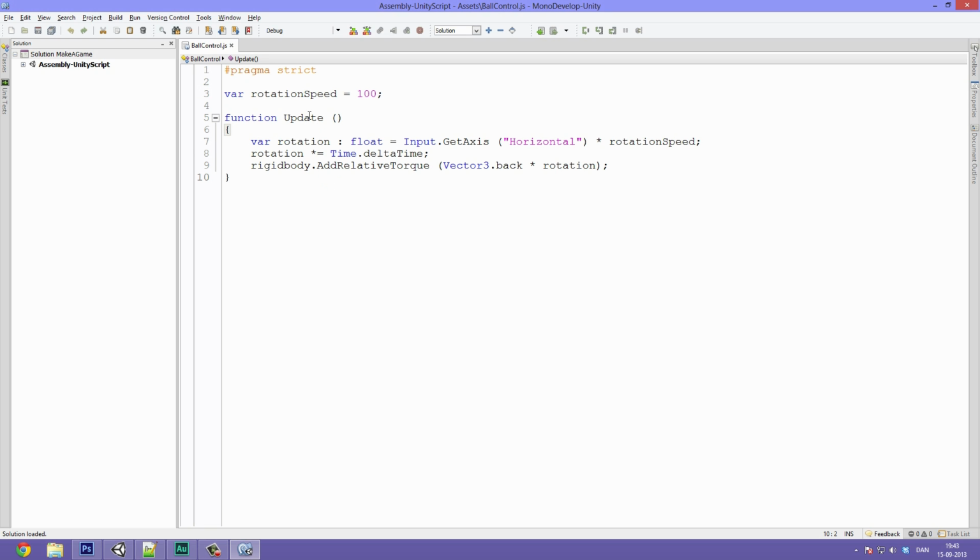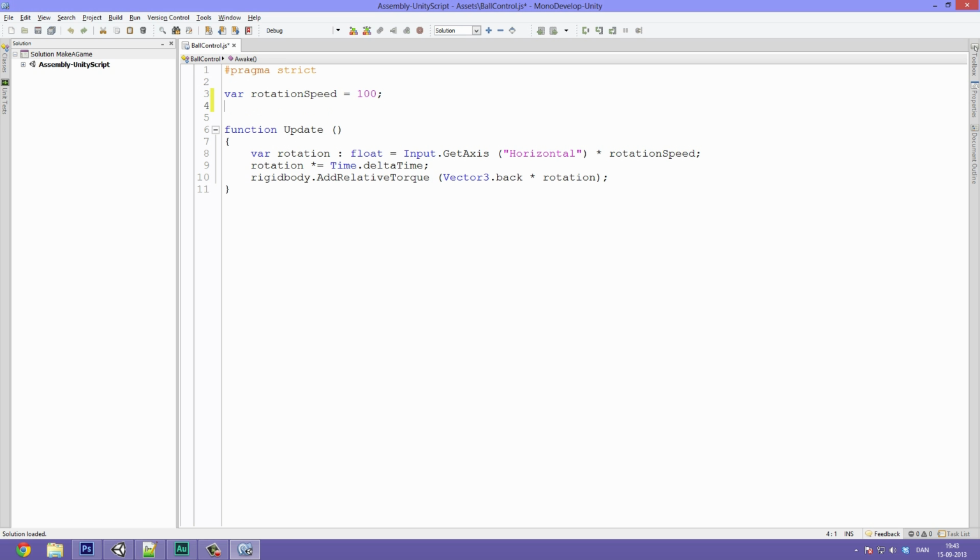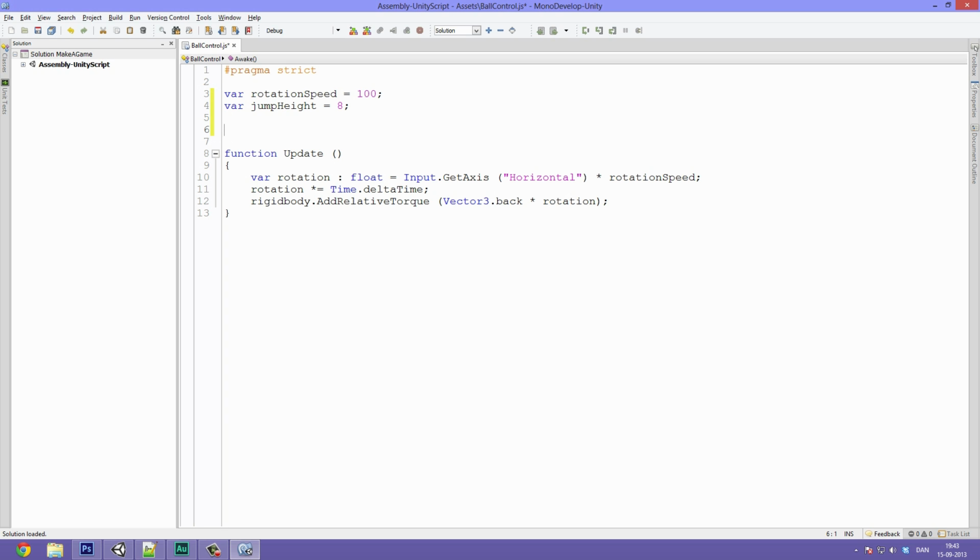And okay, so first off, let's make the variable we are going to be needing. This one is called jump height, or strength or whatever you want to call it. I'll call it jump height. And by default, this is going to be equal to 8. That's just an estimate of how large the number should be. I actually can't remember quite exactly.